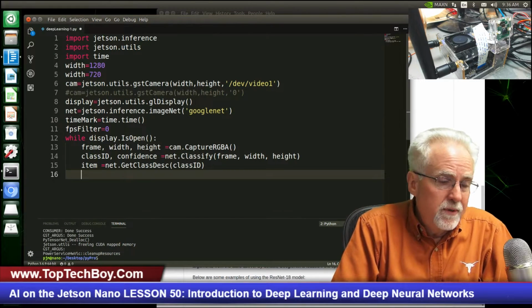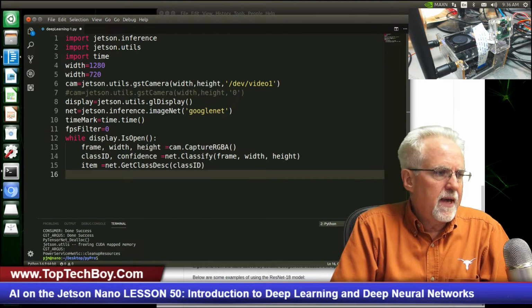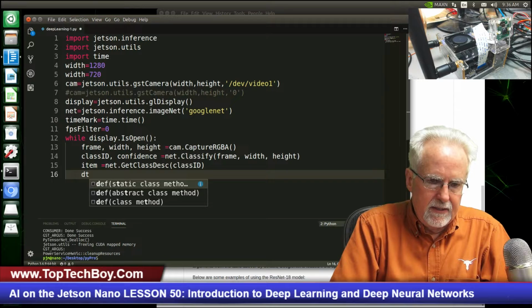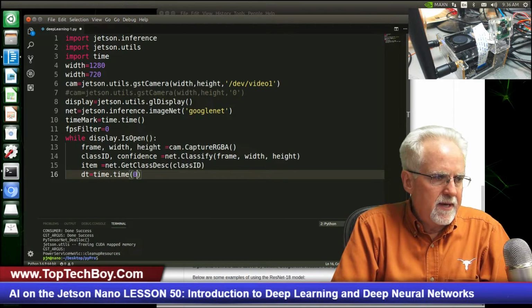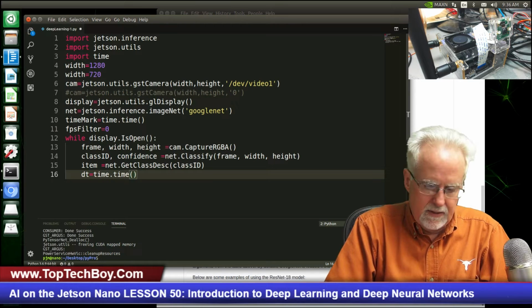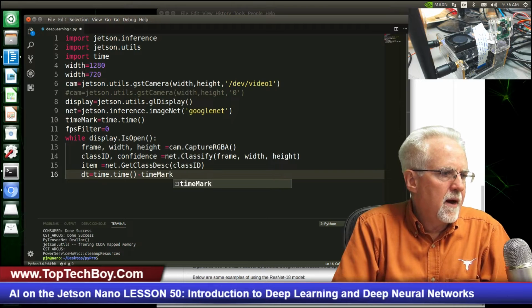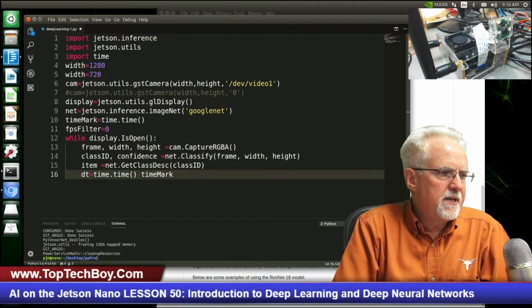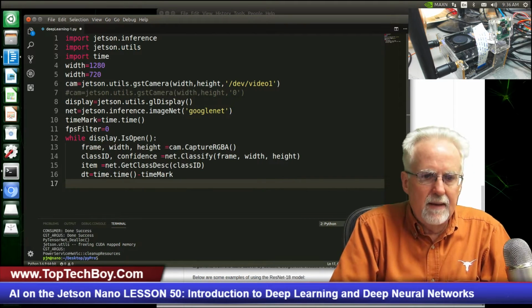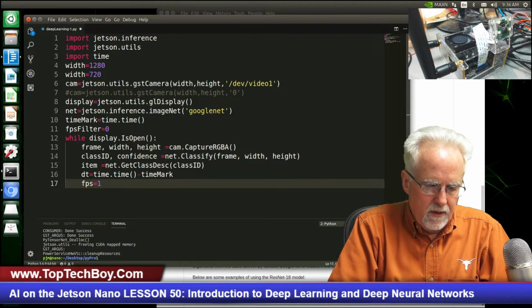And so what I want to do now is go ahead and calculate the frames per second. I'm going to calculate a change in time. dt is equal to time dot time, that's what time it is now, and I'm going to subtract the time mark I got up above. That's the change in time that has elapsed so far. And then frames per second is equal to 1 over dt.